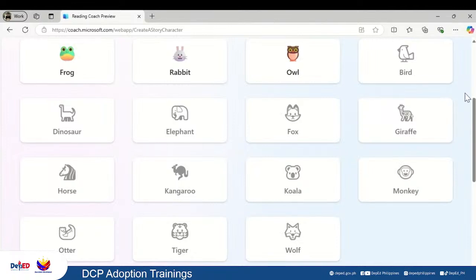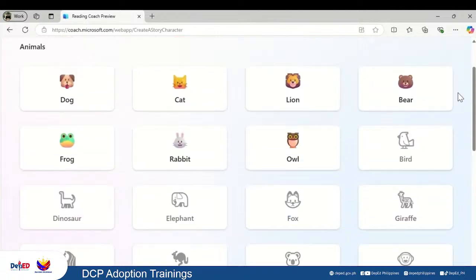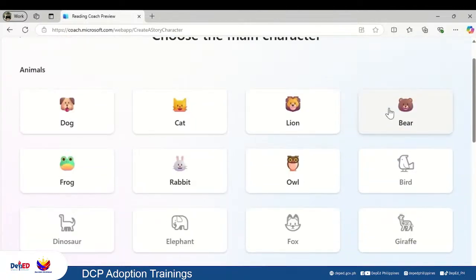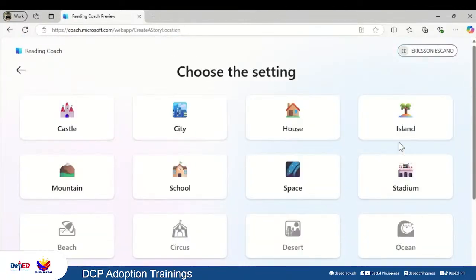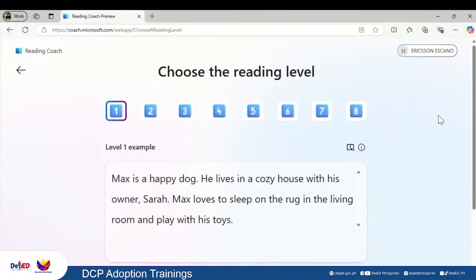For our story, I am choosing the bear as the main character. Pwede ring mamili ang learners ng setting ng kanilang reading text. In this example, the setting is an island. The learners can also select the reading level of the text that they will create.